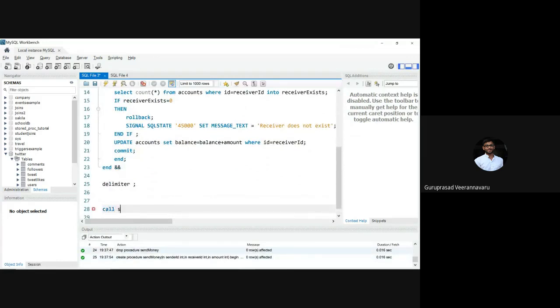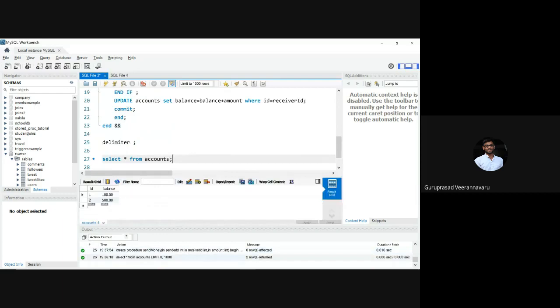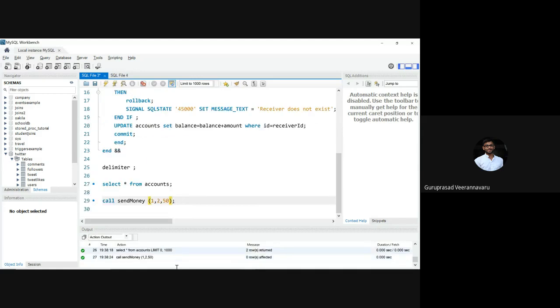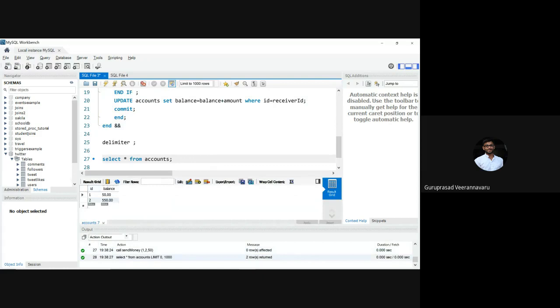Call send money. Initially, let's say I do it normally. So one has 100 rupees. From 1 to 2, send 50 rupees. Before that, let me do a select star from accounts. 100, 500. So if I run this, it should be 50, 550. Okay. Here it has gone to 50, 550.